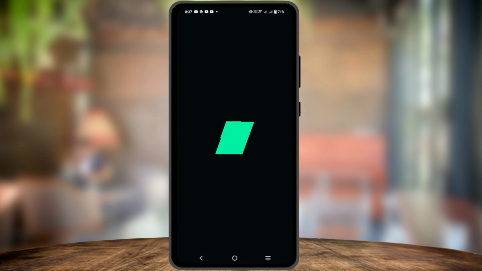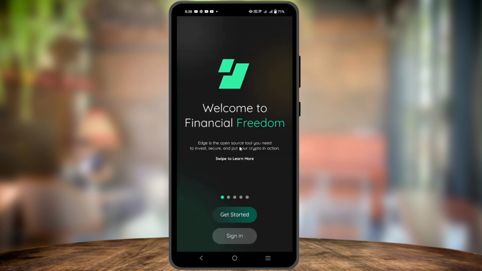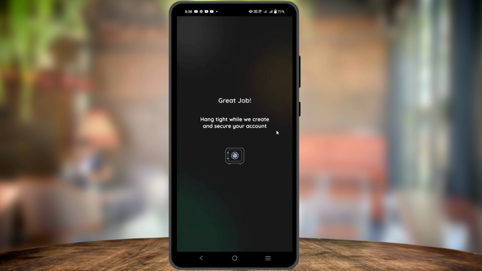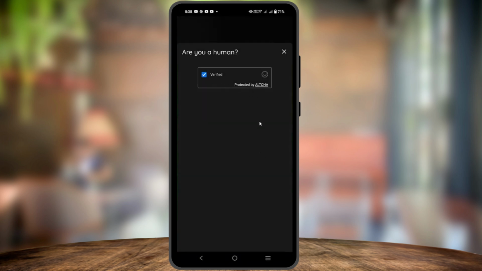Today we are diving into a full walkthrough of how to use the Edge Bitcoin wallet in 2025. First things first, launch the Edge app on your phone, tap Get Started to begin. You'll be prompted to set a 4-digit passcode. This will help you log into your account quickly and securely. Once that's done, tap Next and complete the human verification step powered by Ala.